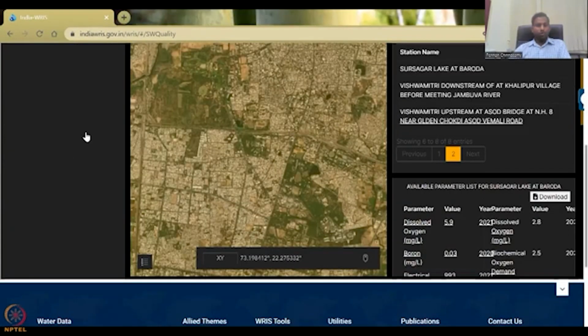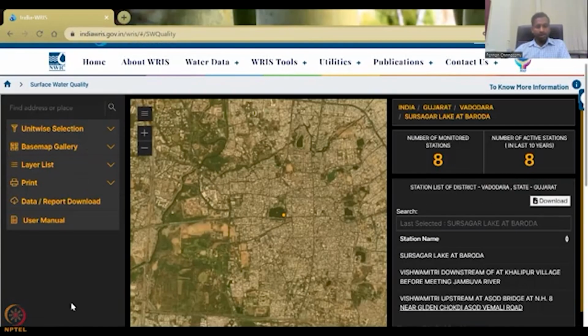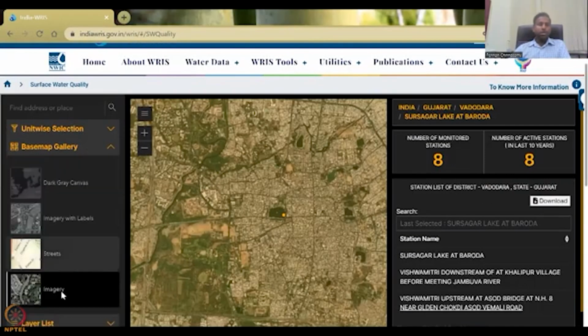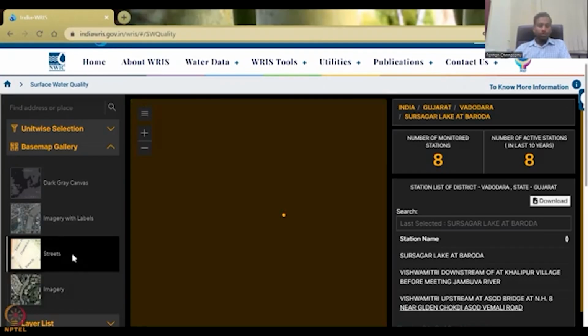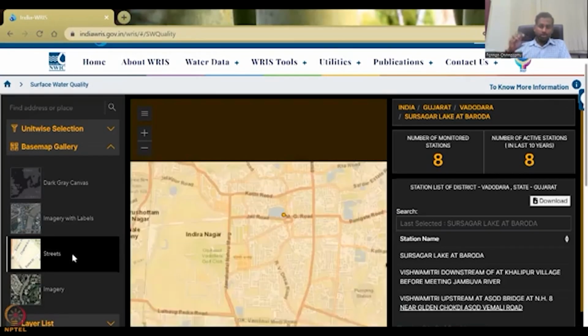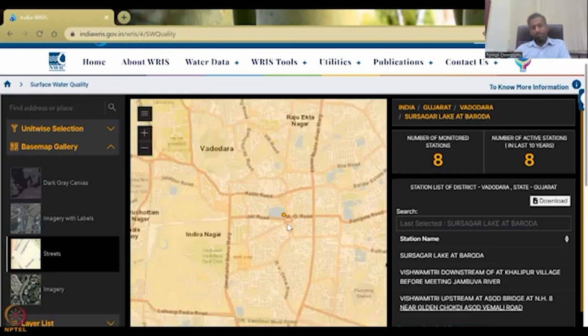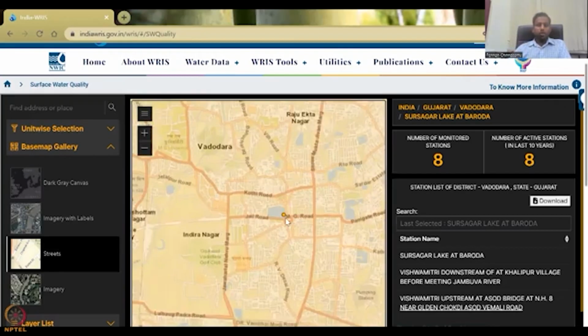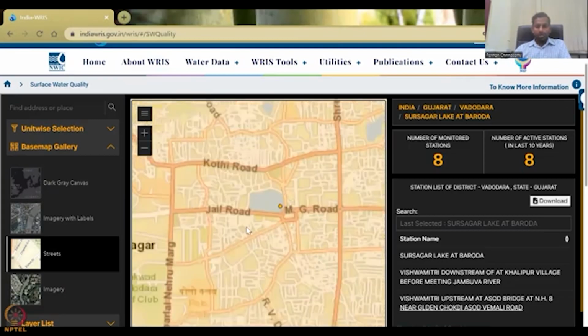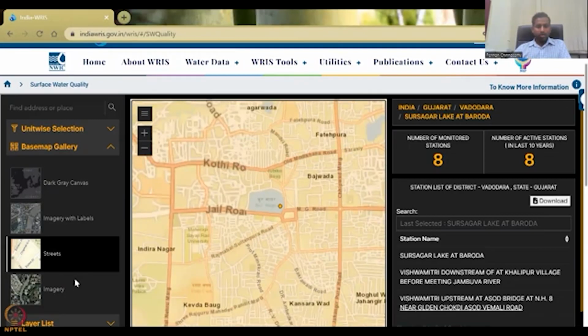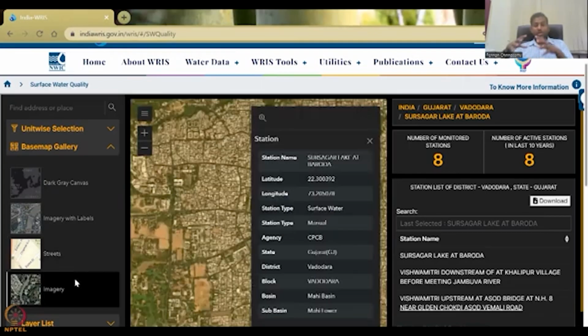Now I'm going back, and it looks like my screen will pop up now. What I've done is I have used my base map layer. Instead of streets, I put imagery, and now the imagery does work. First it was streets, I zoomed in, and the internet just took some time, so excuse me for that. This is the Vadodara region and the Sursagar Lake. And then I'm just going to click on imagery. Imagery takes more bandwidth.